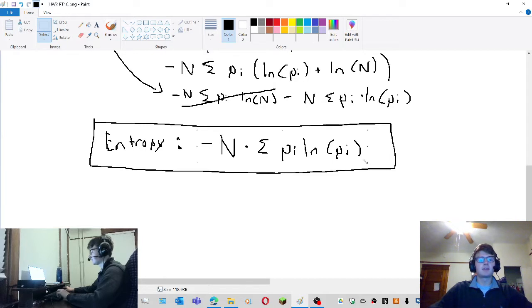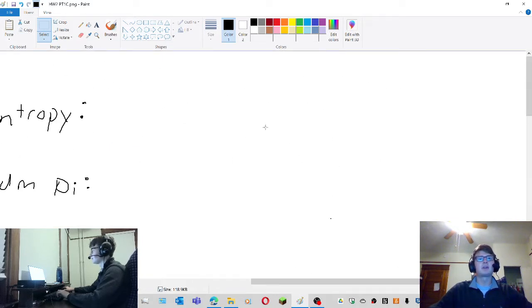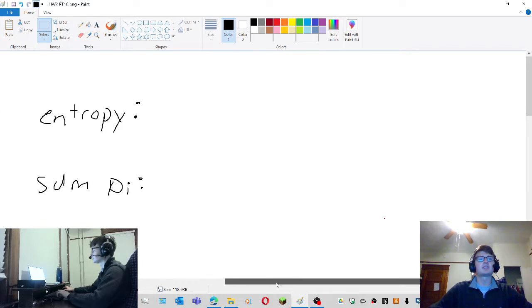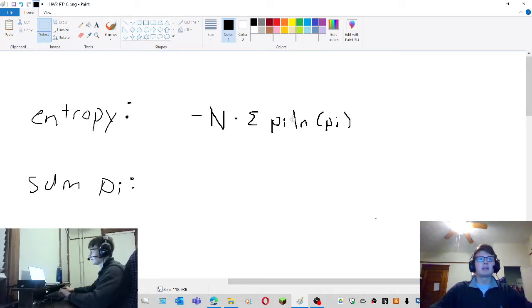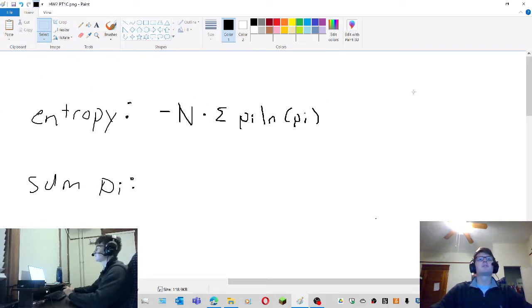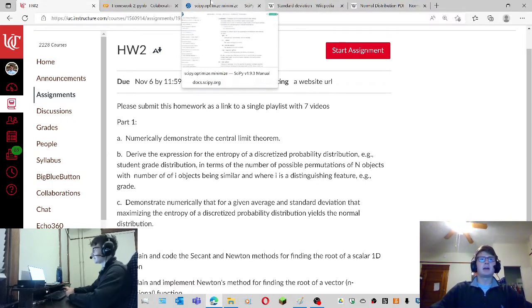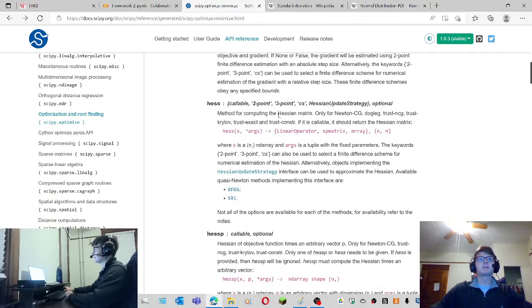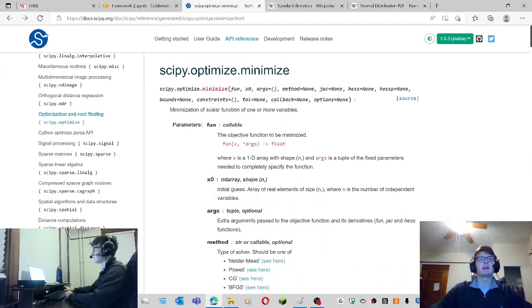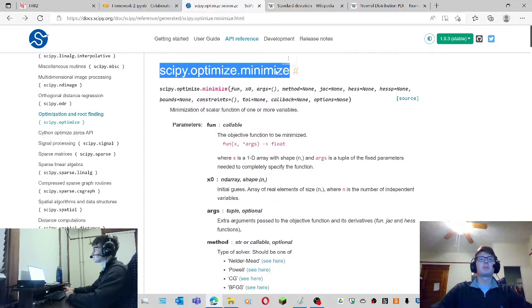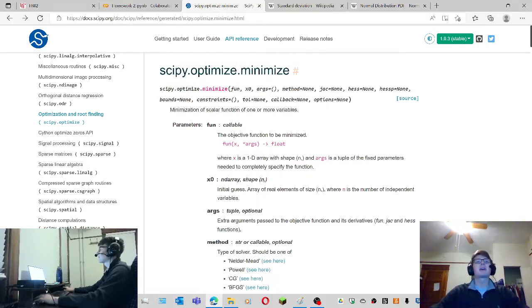This is the file I had last time. Well, actually nothing changed, same thing as before. Let me copy over this function for the entropy. What I want to do is maximize this function that I derived last time. If you look right here, I have SciPy optimize minimize already up in my browser, because this is the function I'm going to be using. An important thing to keep in mind about SciPy is that it just has this minimize function. It doesn't have a maximize function.